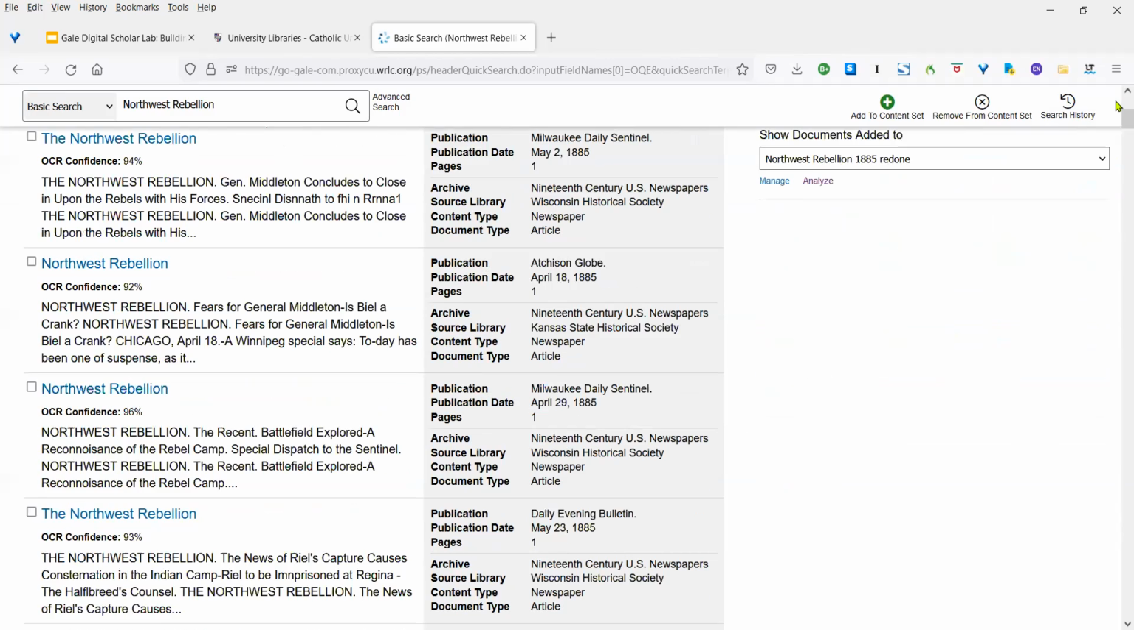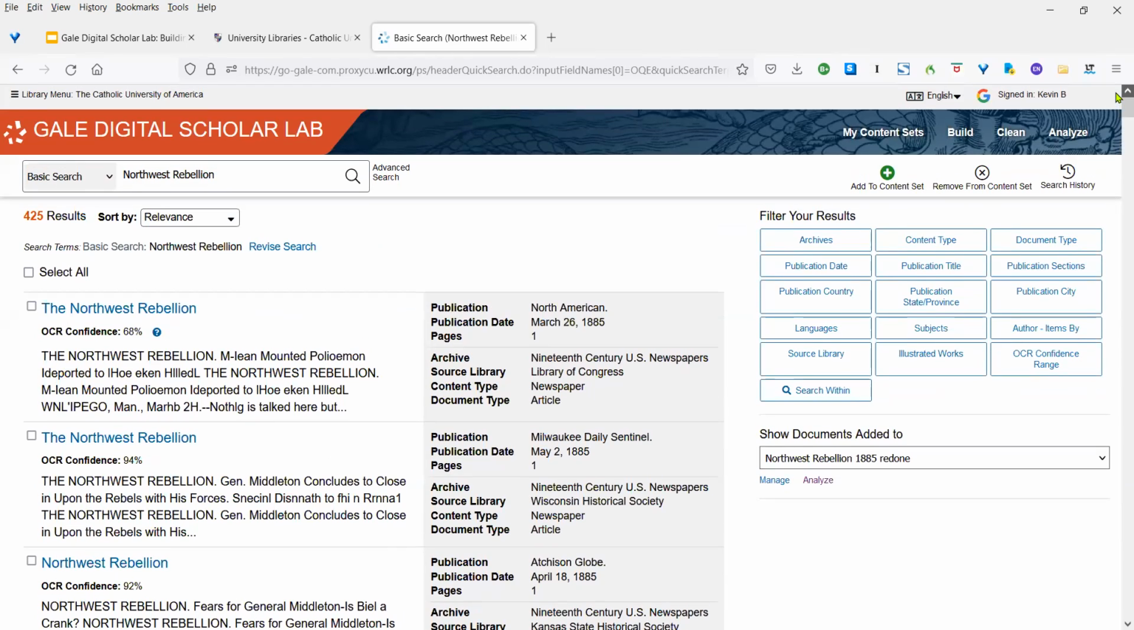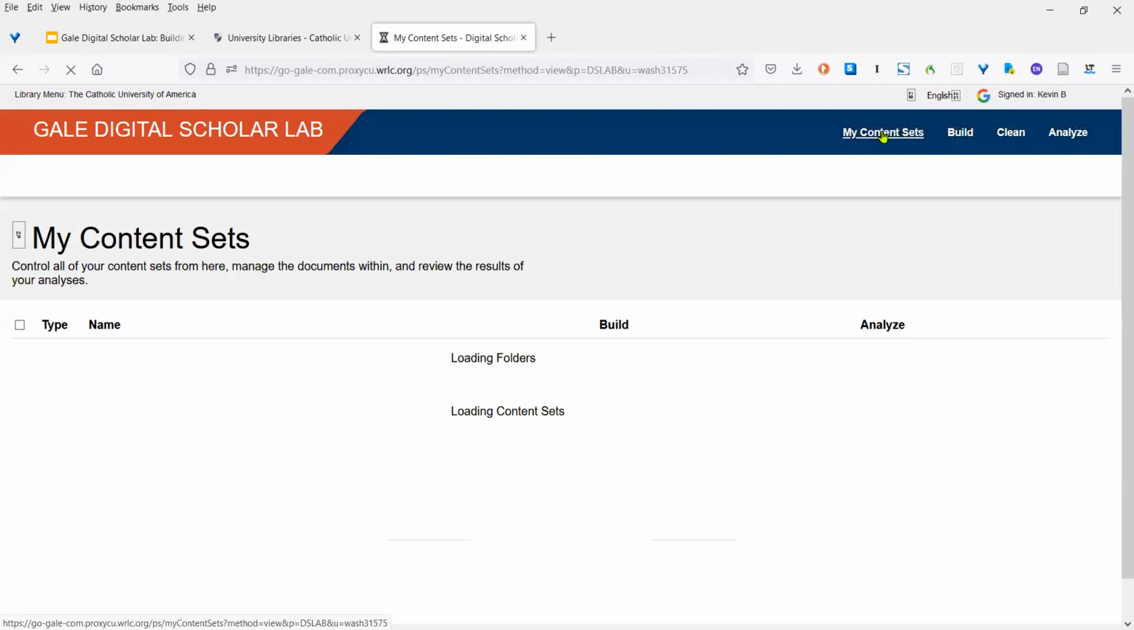So now here's my list, my results, right? But if I want to look at my content sets, that's one way. I can look at my content sets up here, top right hand.